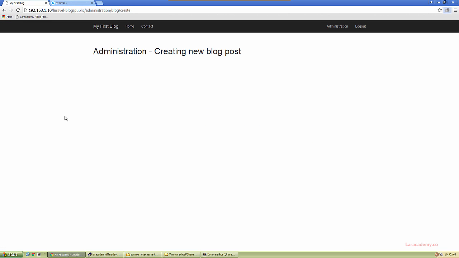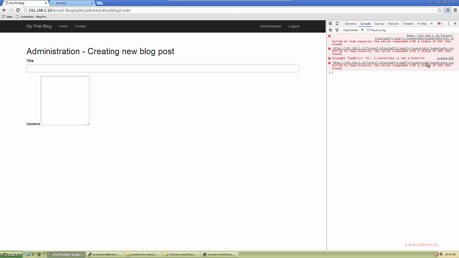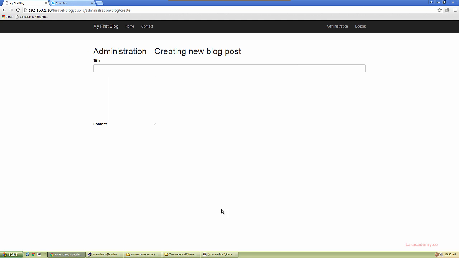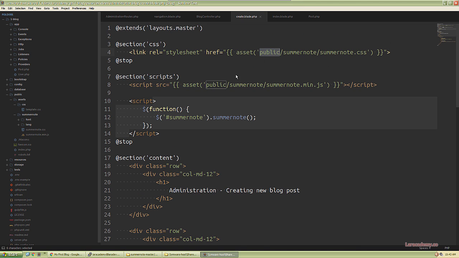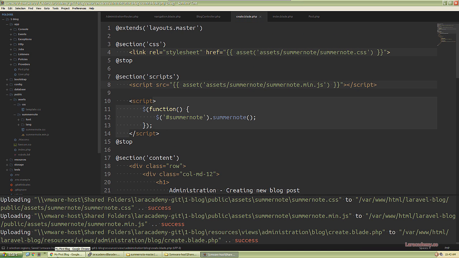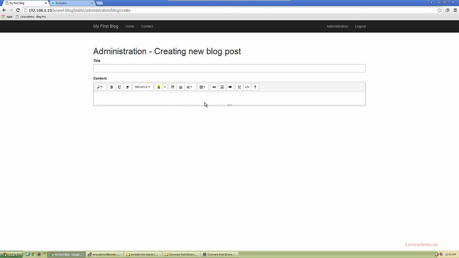Let's go ahead and save that, give it a refresh, and something's not right here, so let's do an inspect. And I can see that I messed up here. So instead of public, because we're already in there, we want assets. Let's give it a look in Chrome, and you can see there it is, working beautifully.